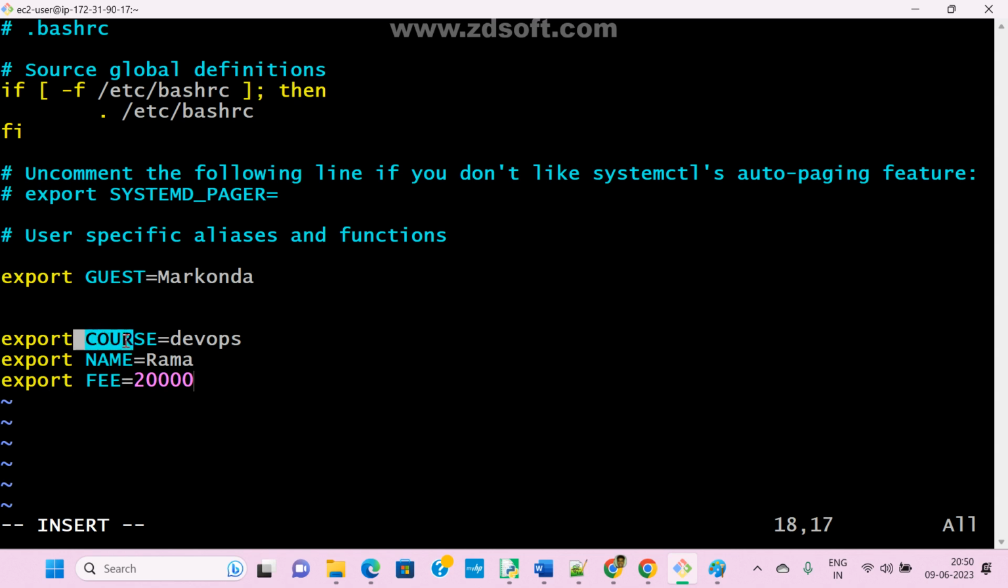So if you want to declare any variable at user level, what is the file, guys? This is the file, bashrc. This is the default file. And how to declare? Export, variable name, and this is the value. This is the key, this is the value. Like this we can declare many variables. Clear, guys?